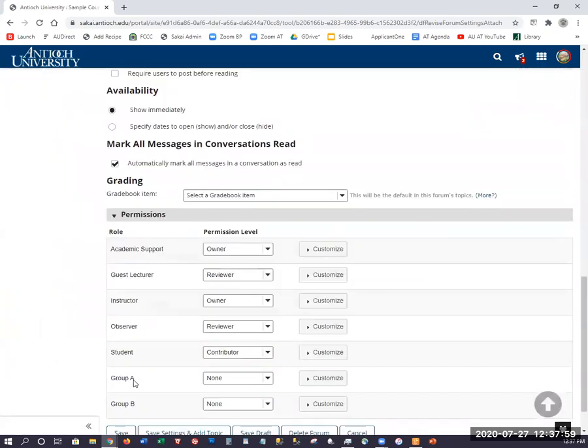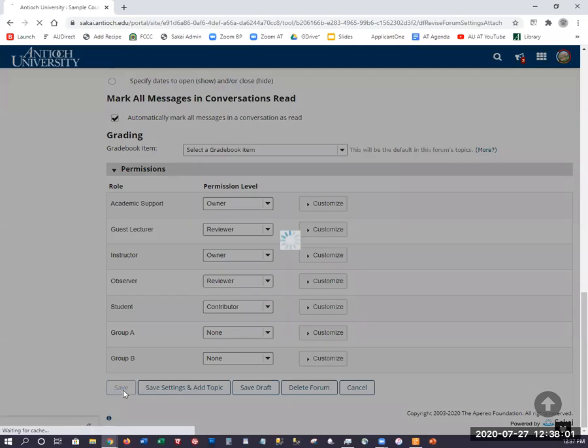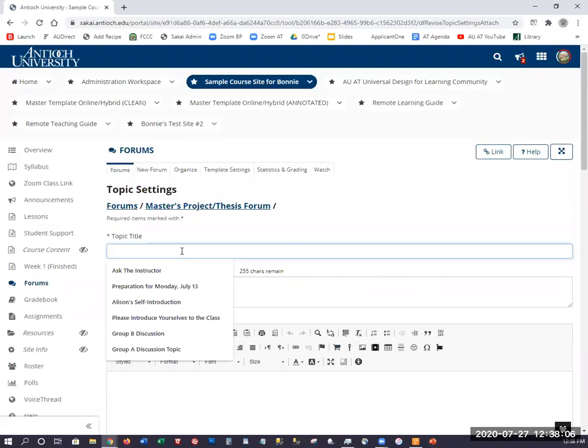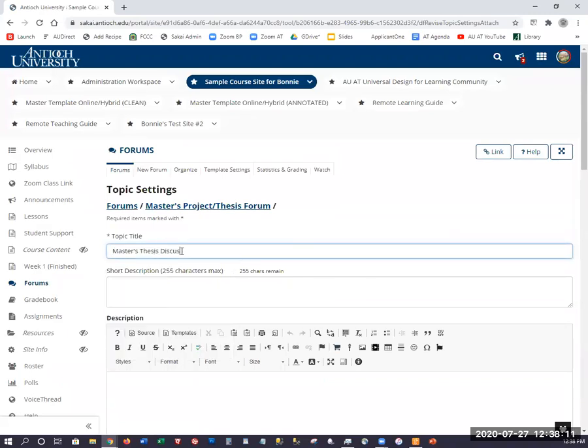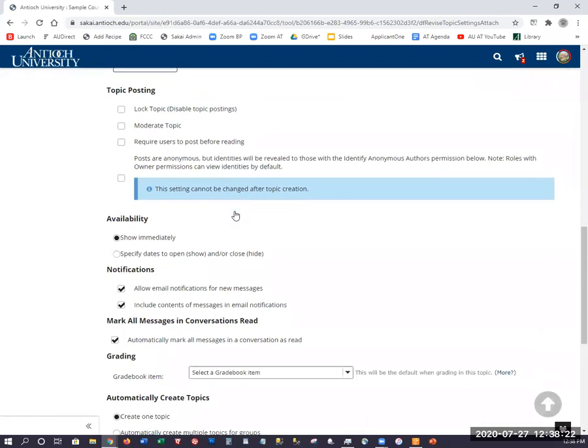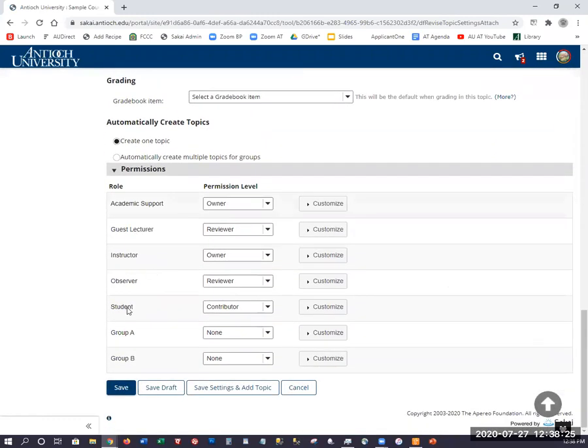I don't care about any other details. And then I want a new topic, master's thesis discussions. Let's just call them chats. We'll leave that in there. We can put whatever details in we need to. And in this case, I only want group A, because I've assigned all my thesis students. I want them to be the contributors and not all students.